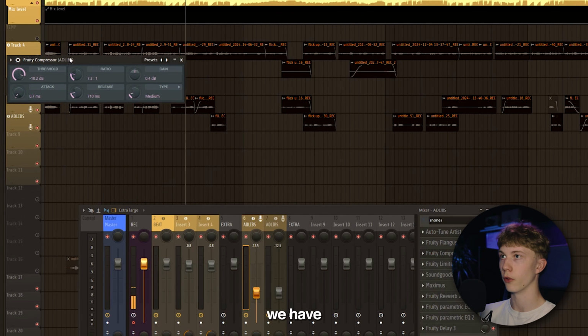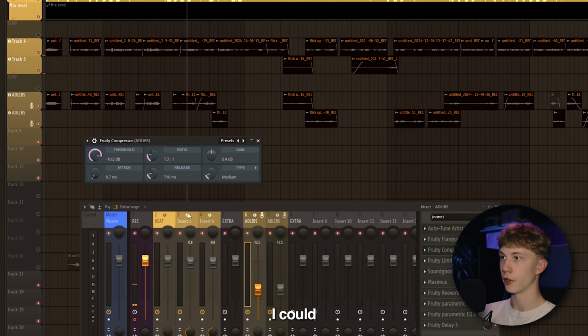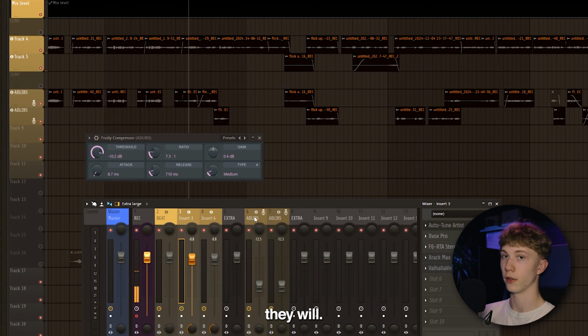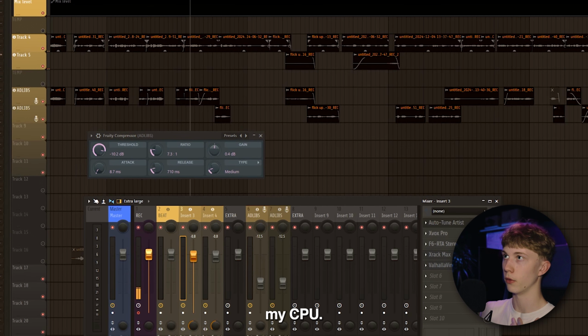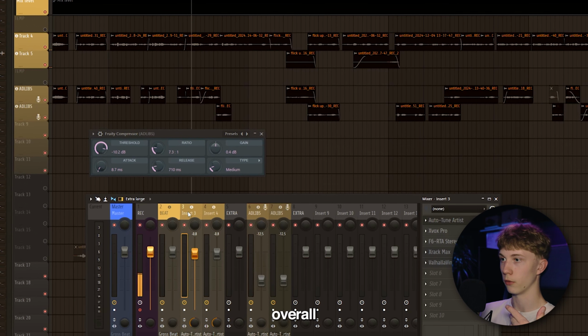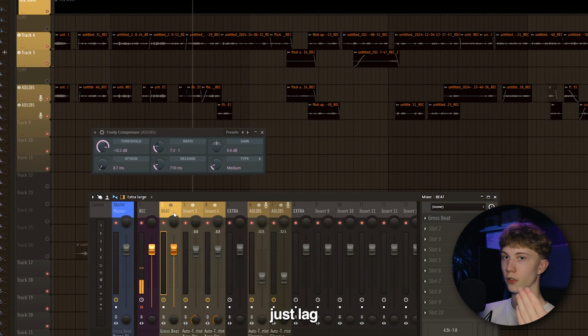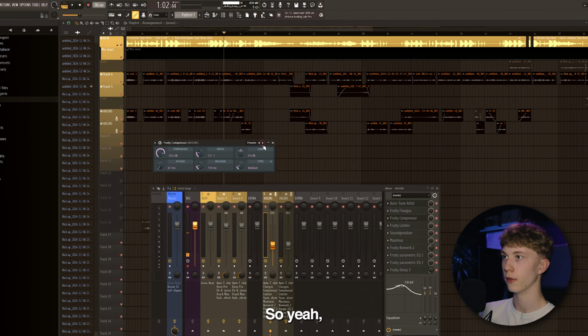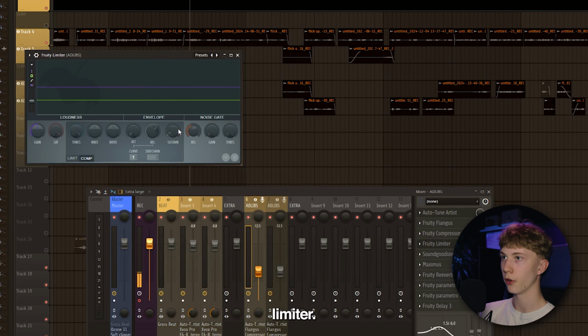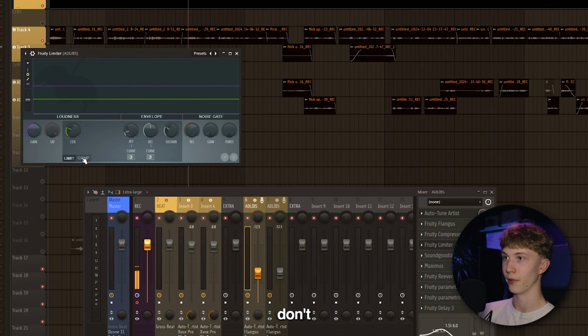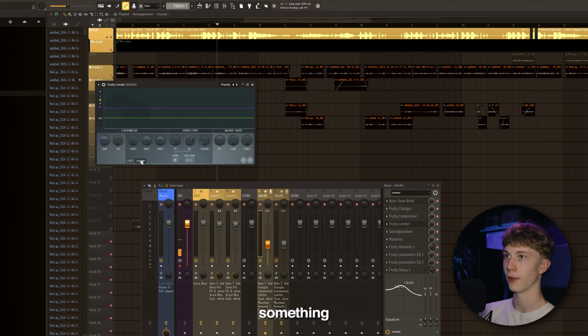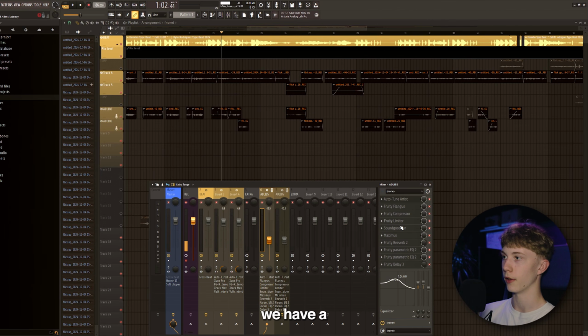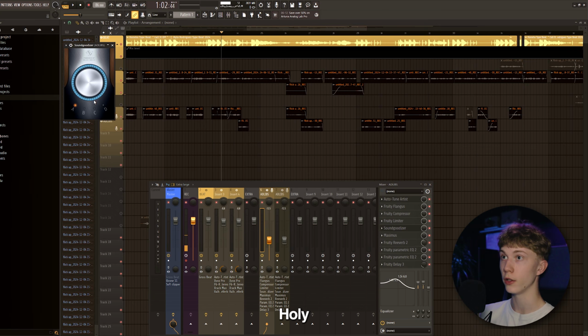And afterwards we have a Fruity Compressor. I could go copy over these, but it would take very much on my CPU, and overall would take so much on my PC, so it would just lag when I record. So yeah, I didn't do that. And then we have the limiter. I honestly don't even know what this shit does, but it does something, I guess. And then we have a Soundgoodizer. Holy fuck, I did actually not know that this was all the way up. But hey, it sounds good.